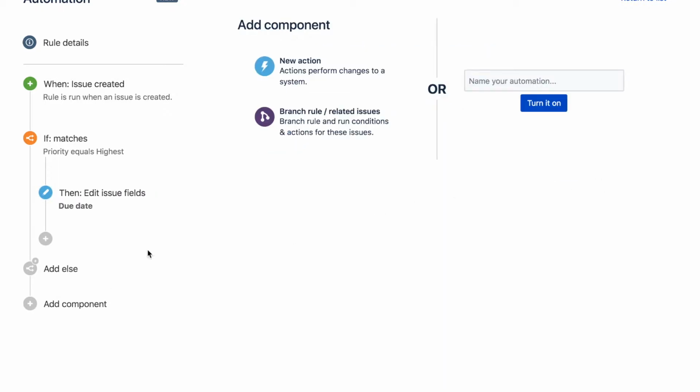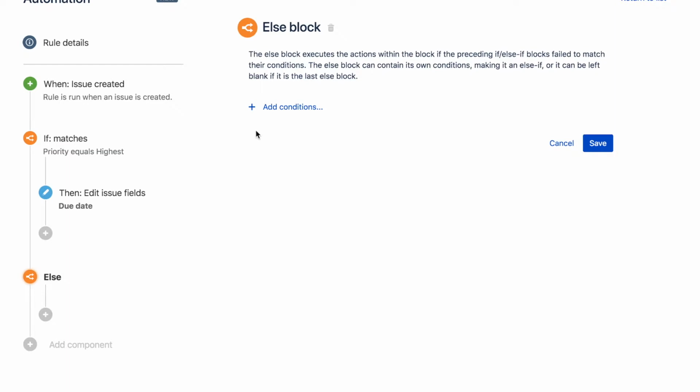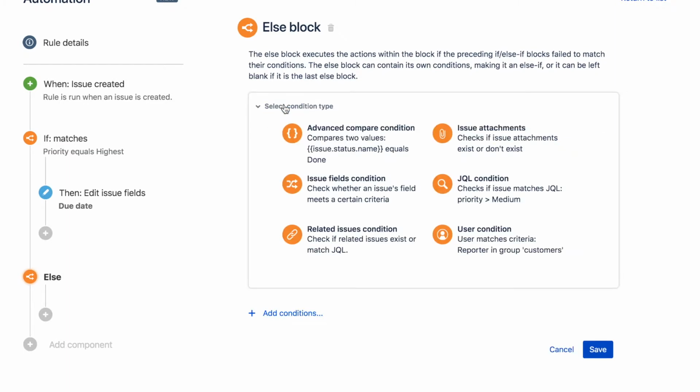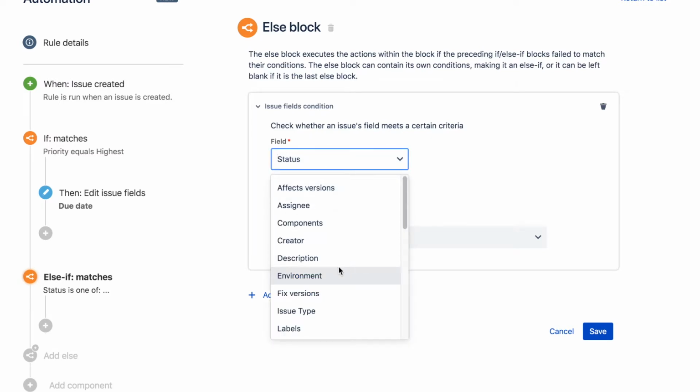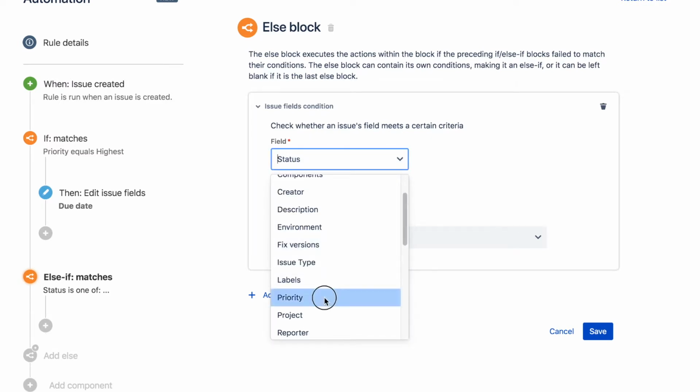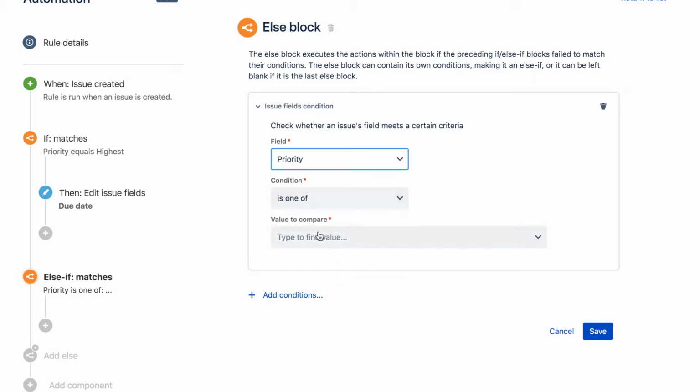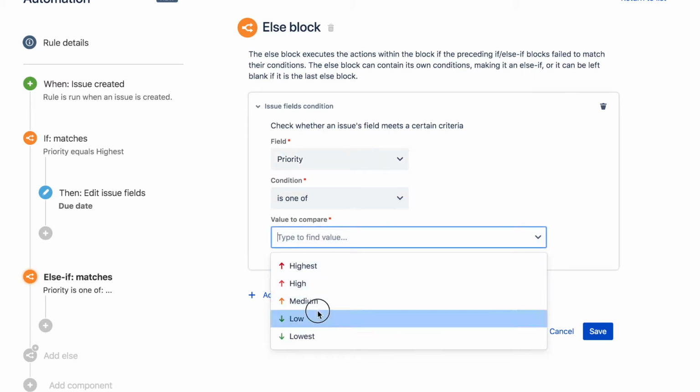So if that first section was not satisfied, if it didn't come through, then we'll move on to the else block until we are satisfied. So once again, we'll just go down the same path. We'll use the issue fields condition. We'll look out for the priority, and this time we'll go a little bit different because we have different needs, and we'll say priority is one of low or lowest.